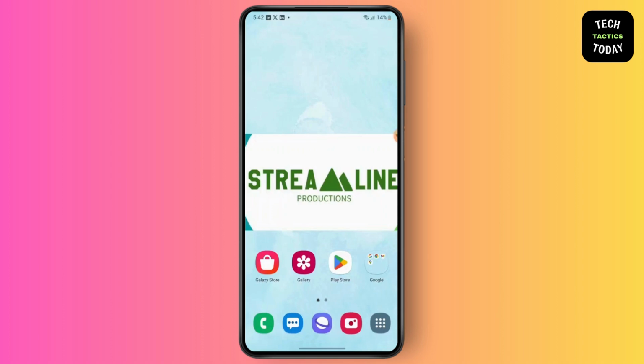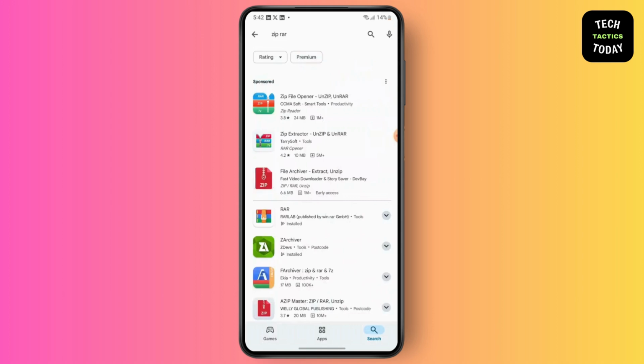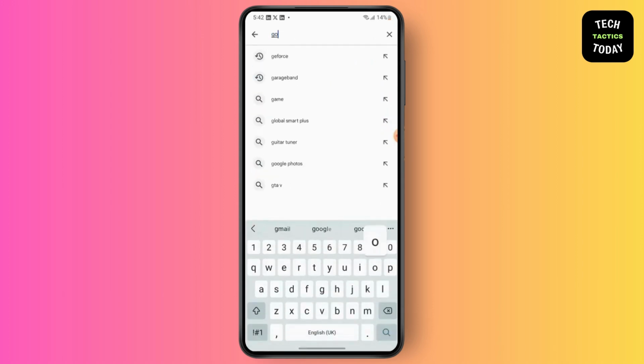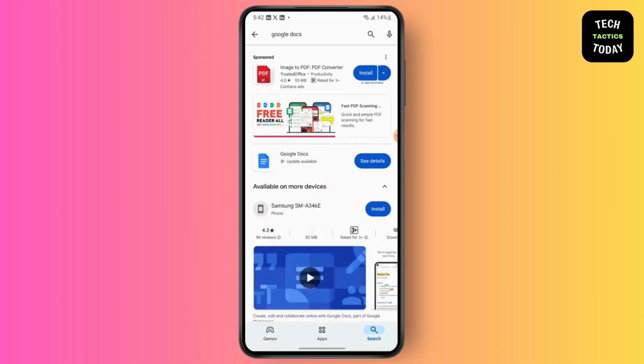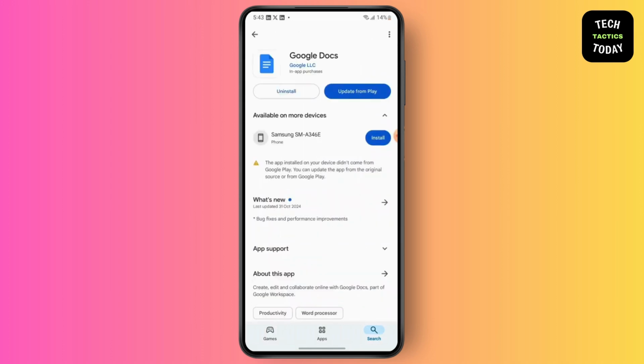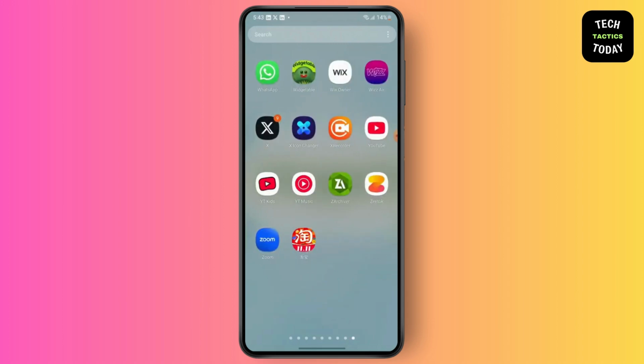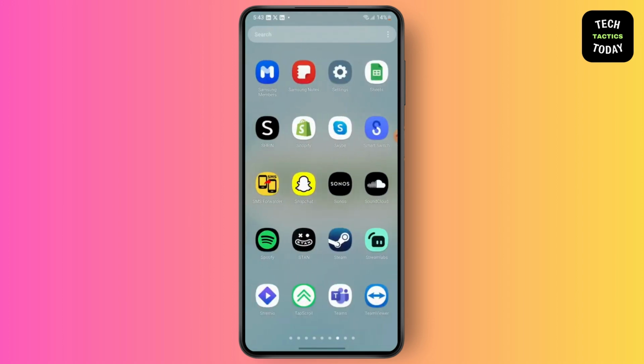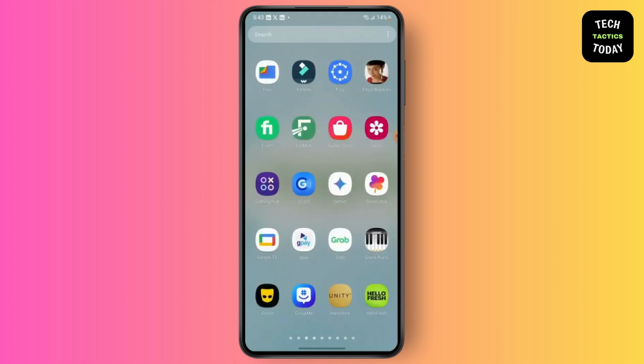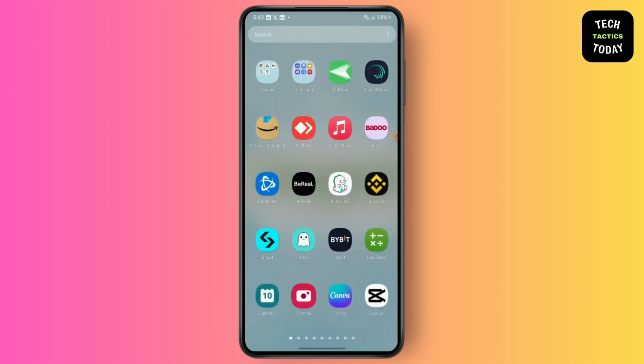So in order to make a Word document in your mobile phone, you will need an application called Google Docs. Simply go to your Play Store and then search for Google Docs. This is the application you would be looking for. After that, simply launch your Google Docs.